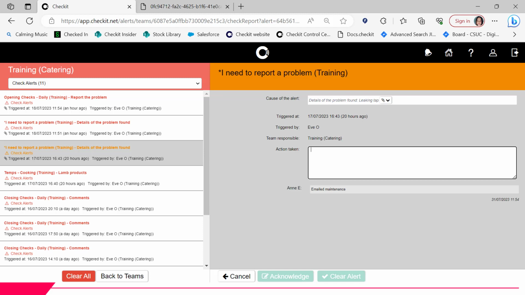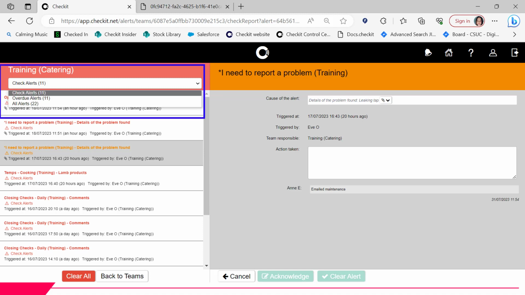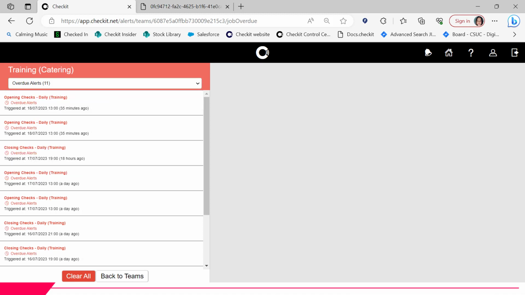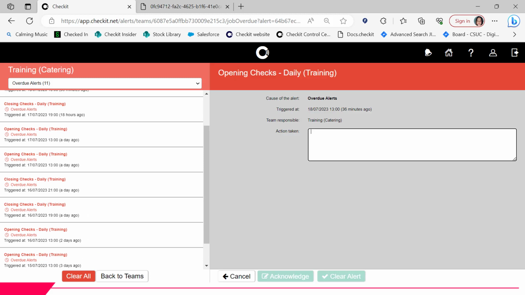Next up, overdue alerts. I can view overdue alerts from here by switching at the top, or I can go back a step by selecting the Back to Teams button at the bottom. Overdue alerts are triggered because the checklist has been completely missed or has not been completed in full. On the left, we can see the name of the checklist that was overdue, and if I select it, I can see the name of the team that the work was assigned to on the right. In terms of managing it, the same concept of clear or acknowledge and then clear applies.